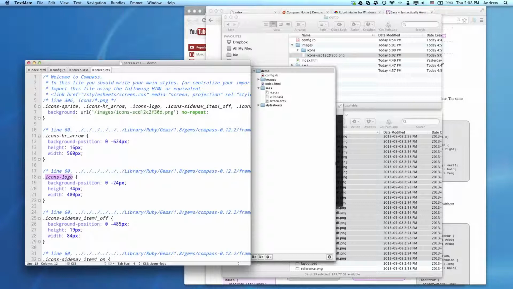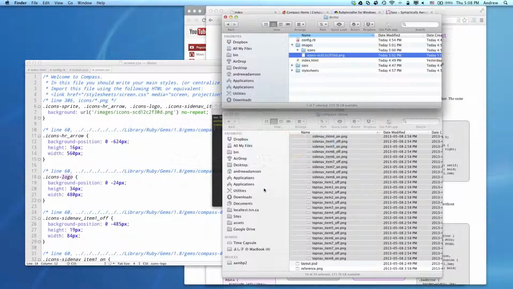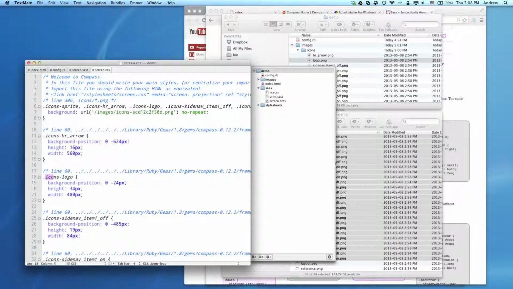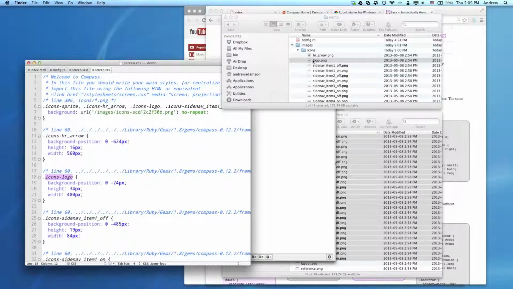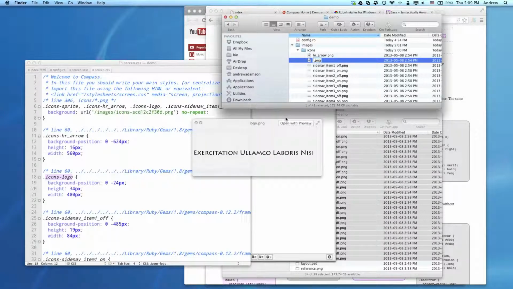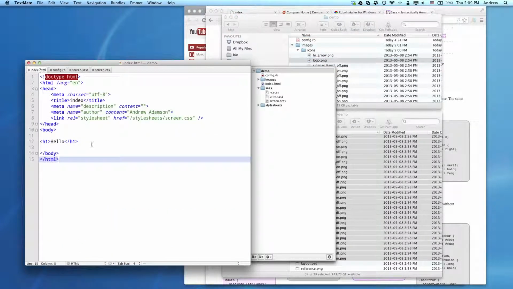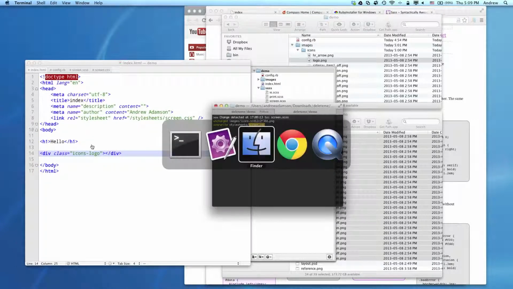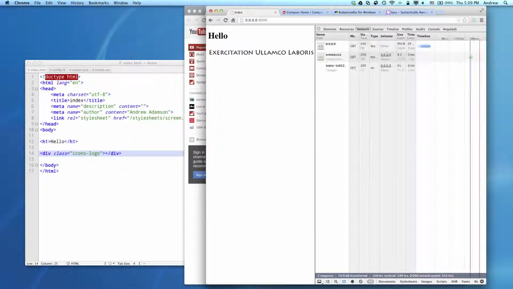The sprites are ready to be used here. And in fact, why don't I just show you? So it's created a new class, and the class is going to be the folder icons and then the name of the image. So I've got a logo image, logo, and this corresponds to that image. So if I create a div that has a class of icons logo, what we should end up with is something that looks just like that. So let's do that. I'm going to create a div with a class of icons logo. That's all we've done. And when we reload our page, there it's done.